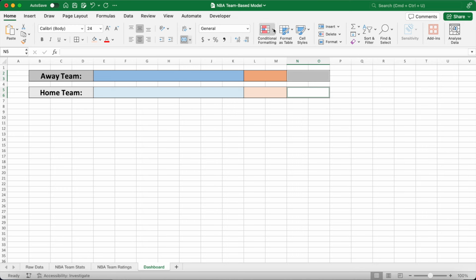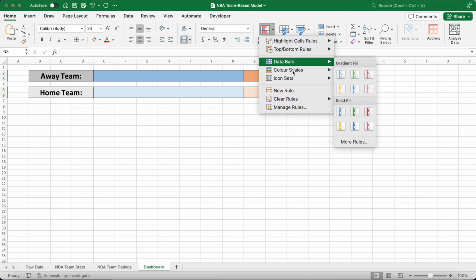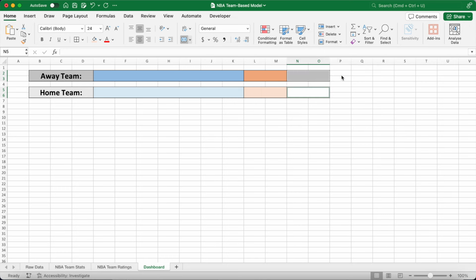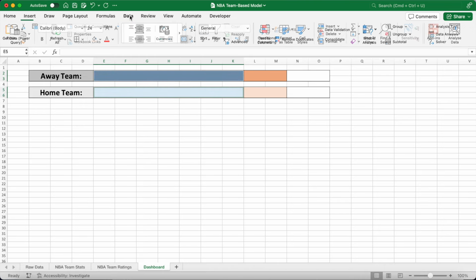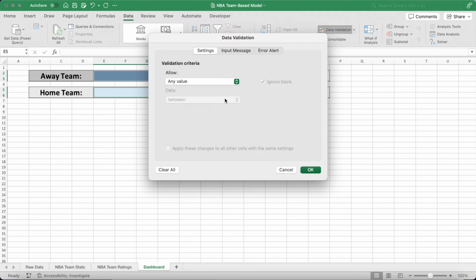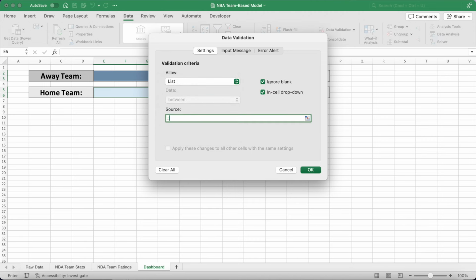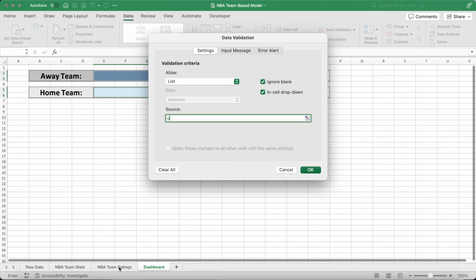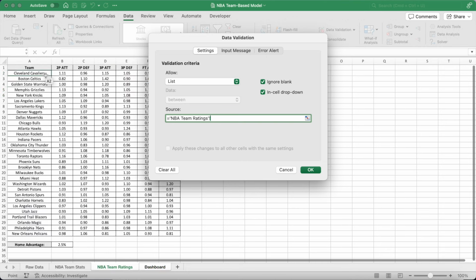Now, before I'm able to get the expected points and the win percentage for each team, I've got to be able to select the 2 teams in E2 and E5. So after you've applied color scales in cells N2 to N5 to highlight the team with the most likely chance of winning in green, select cells E2 to E5, go into the data tab, and then in data validation, allow a list. Our list will be the list of teams to choose from. That can be anywhere, but I'll go equals NBA team ratings A2 to A31 as my range.